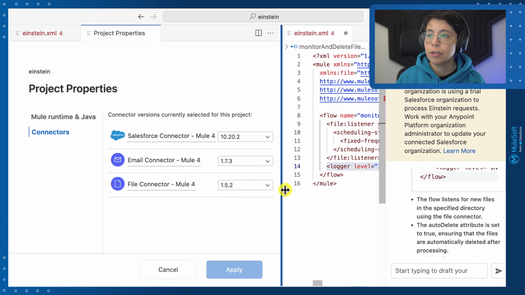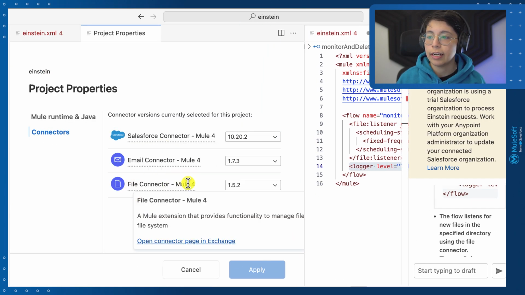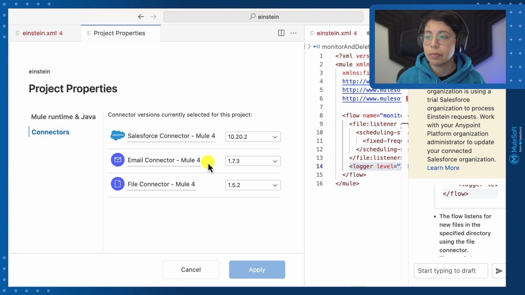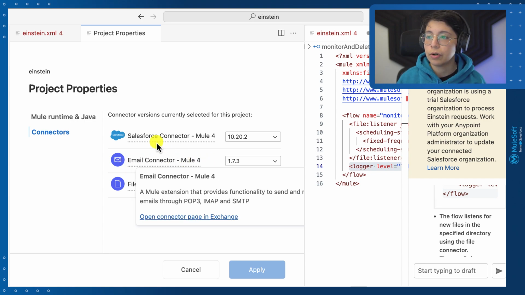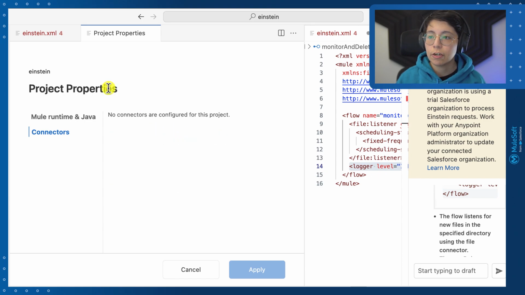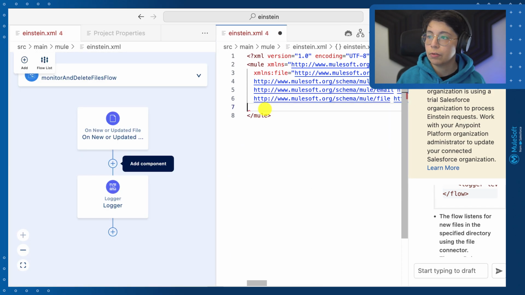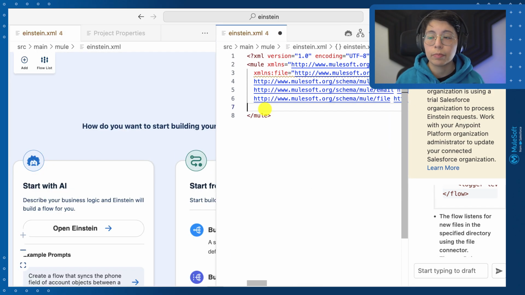And once again, if we open the project properties, we will be able to see that now we have a file connector for Mule 4. You can also just go to the POM XML and remove the email connector and the Salesforce connector if you don't need them anymore. All right, I removed all my dependencies, so now we don't have any more connectors here, and I am going to remove this flow to get started with another prompt.